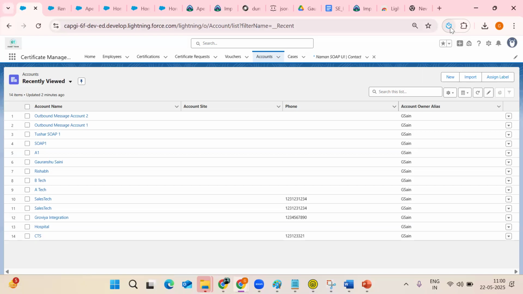So guys, successfully I have added the extension. I'm able to download it. Now I'm in the Salesforce org, and here I'm getting the extension, Lightning Studio. I'm going to open it.